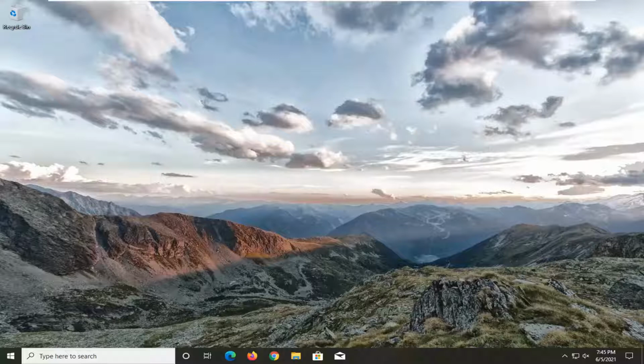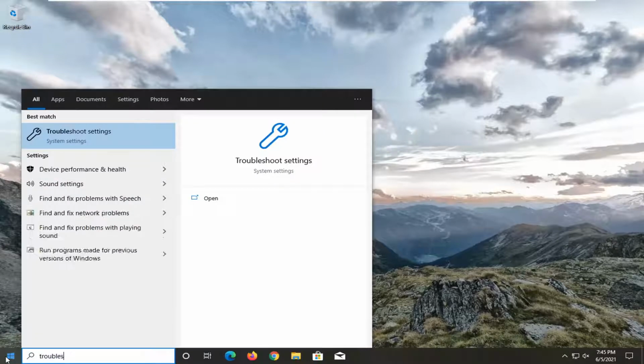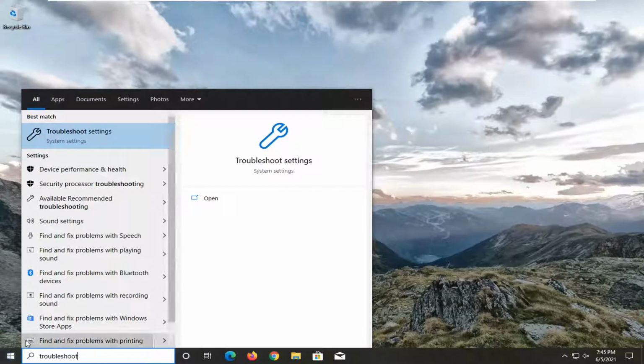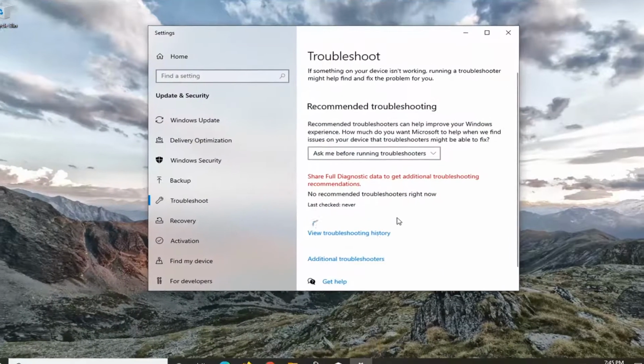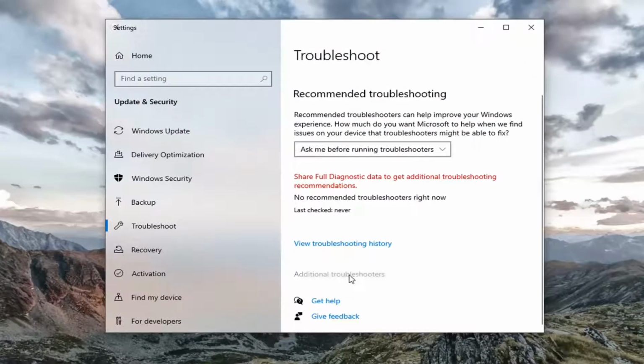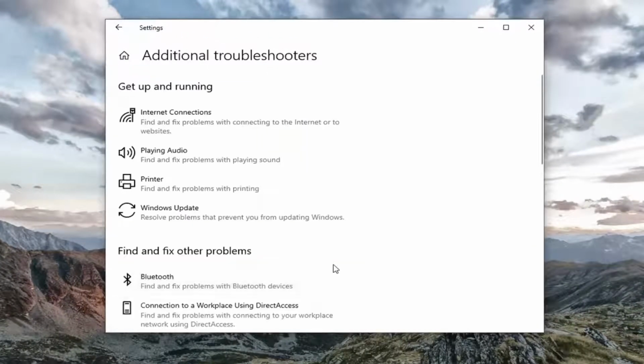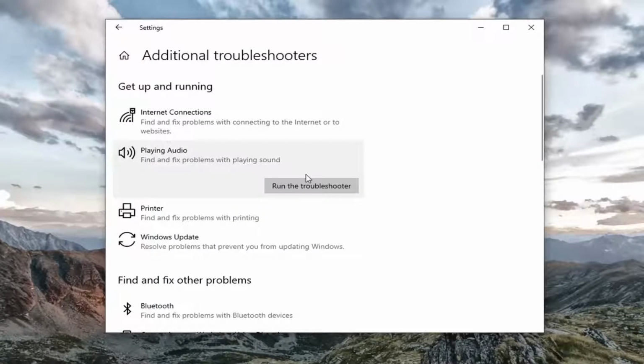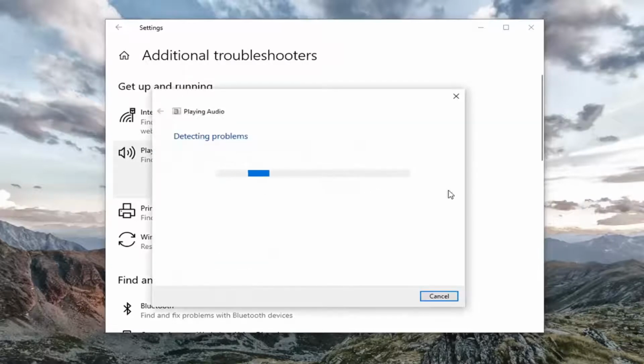So first thing I'd recommend doing would be to open up the start menu, type in Troubleshoot. Best result should come back with Troubleshoot settings. Go ahead and open that up. Select additional troubleshooters on the right panel. And then you want to select underneath Get Up and Running, Playing Audio, Find and Fix Problems of Playing Sound, select Run the Troubleshooter.